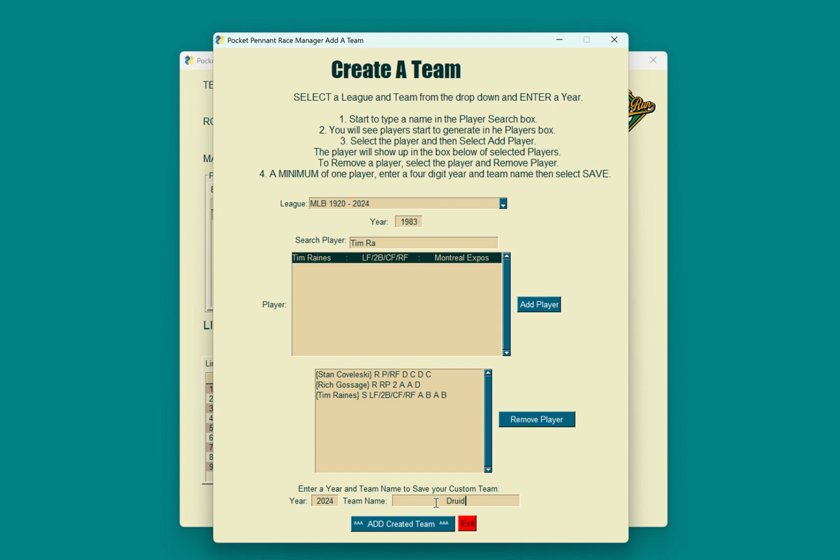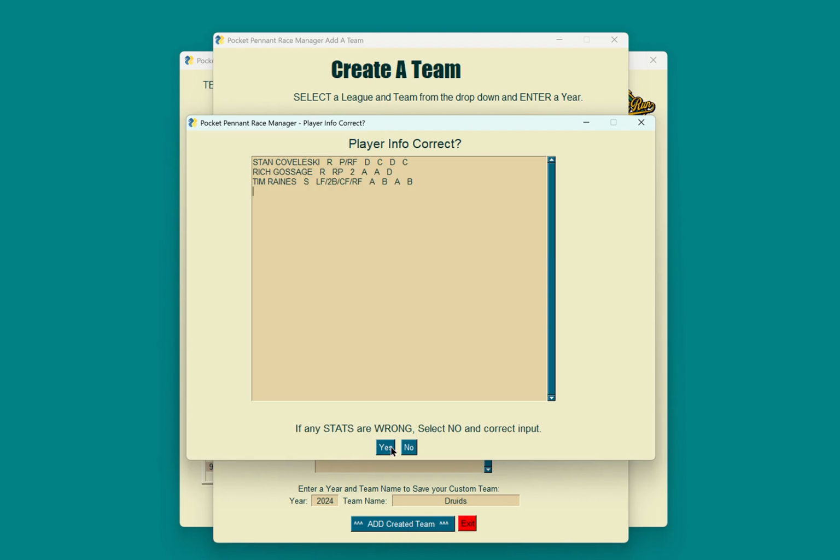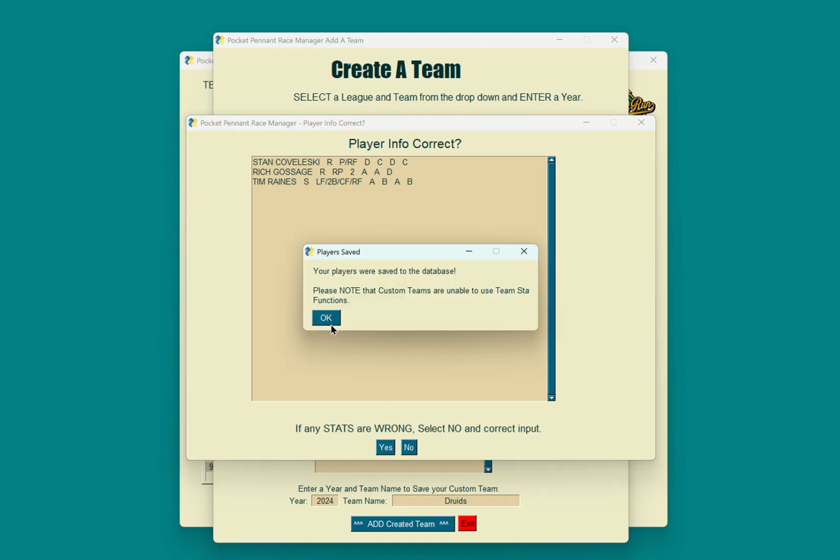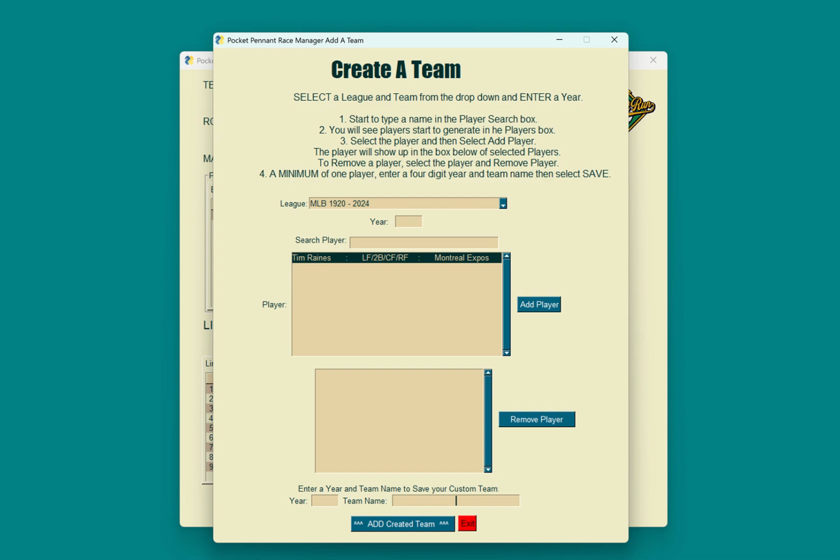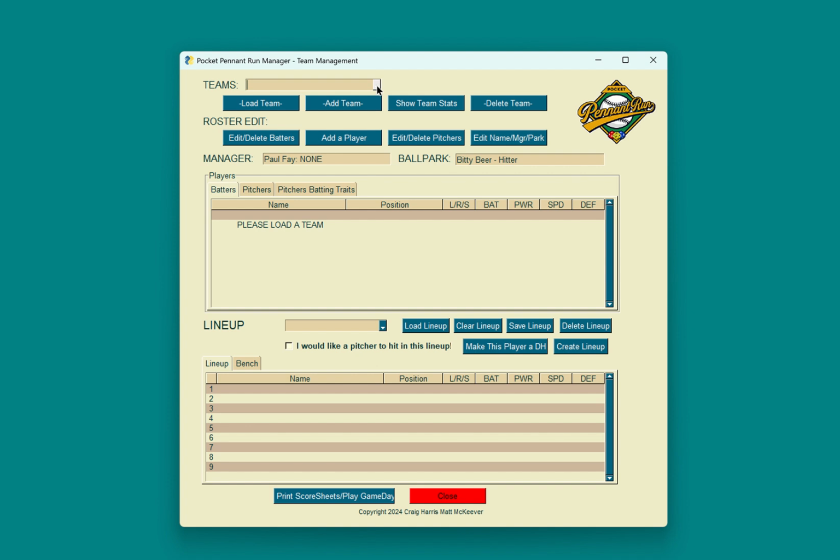Sorry about this. I'm not going to edit this. You're going to get warts and all, coughs, everything all included, no extra charge. Add created team. So you can see that in the teams now we've got the Druids. Load the team.